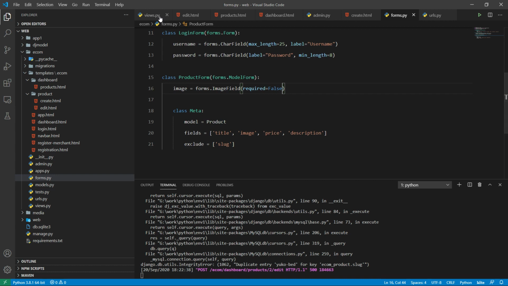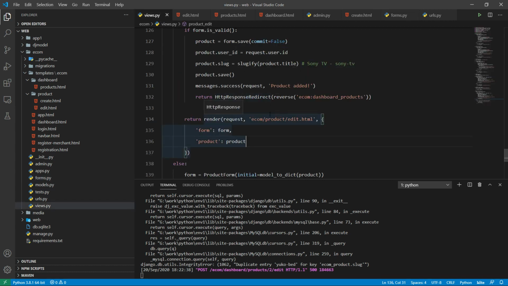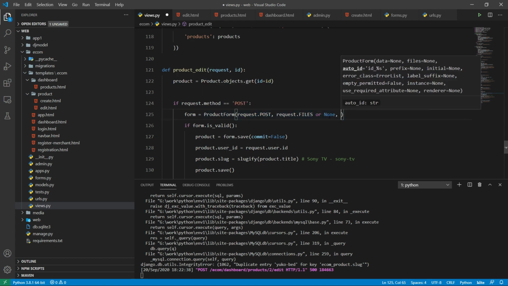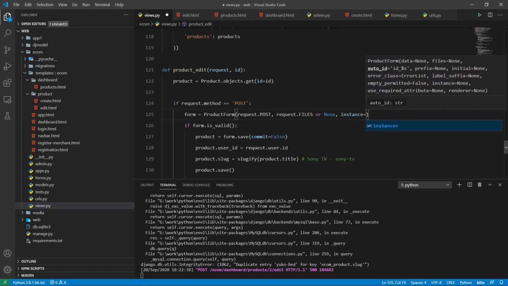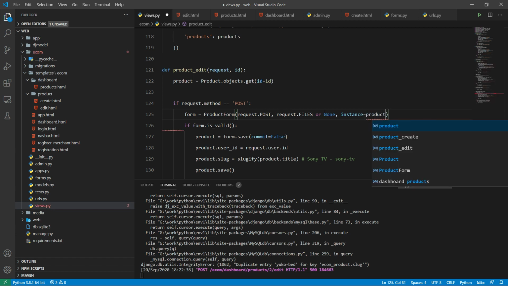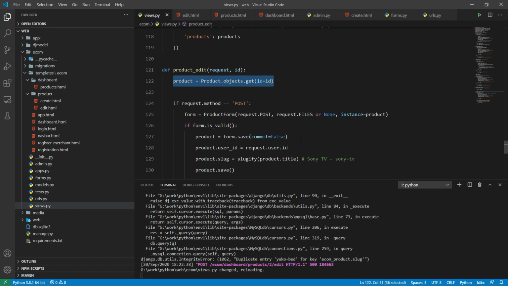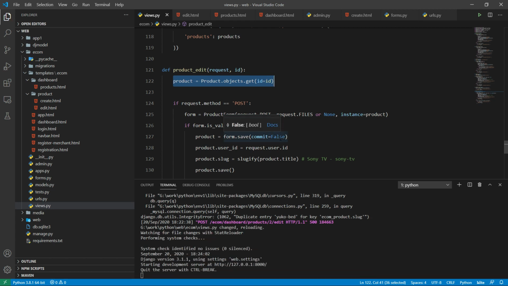In order to fix this one, we need to add one simple thing, and that is inside the product edit form. Here you can see we are getting the form past the request post and request files, and at the last position we need to pass the instance. Here the instance will be product. So now the form.save method will work like an update. So now save this and let's get back to the browser.